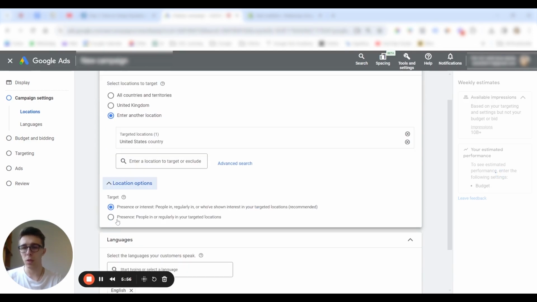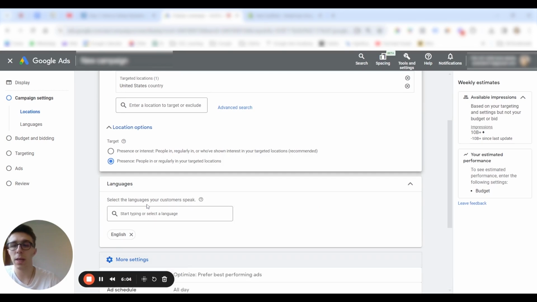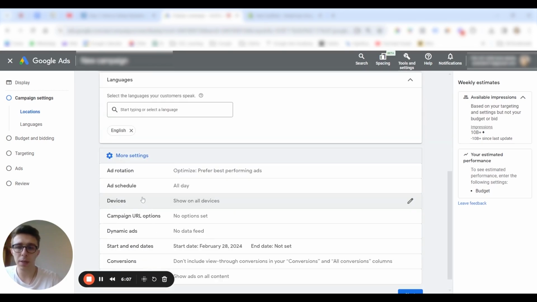Always make sure that you check the second one. It's a hidden option right here. Select English, it's all good. And now this is the only thing that makes a difference between a classic display campaign and a dynamic display remarketing campaign: dynamic ads.